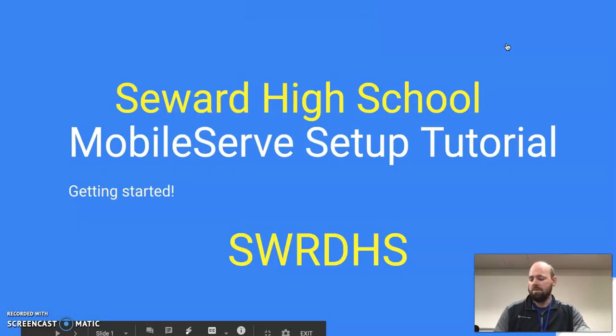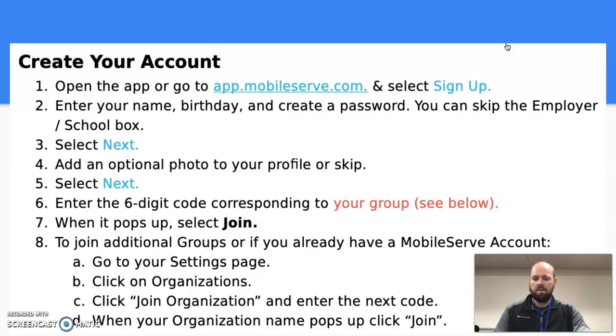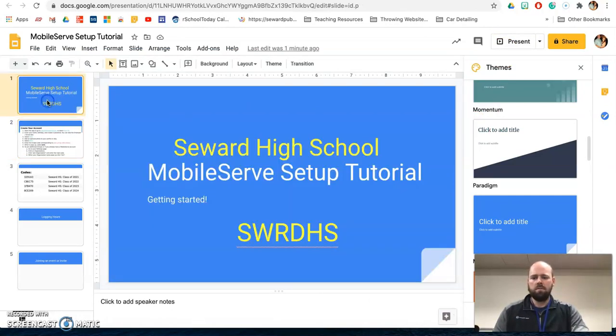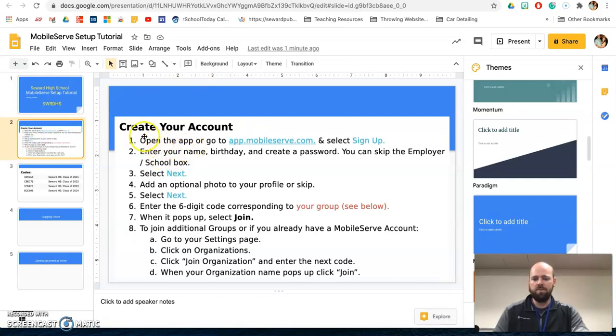Some things you might see when you get that email for your account. You'll have information that you're going to have to enter. You want to create your account, and you can go to the app website, or you can go to the main website, which I'm going to show you here through Chrome, and I will also include another video for when you're looking at your mobile device, so Android or iPhone.